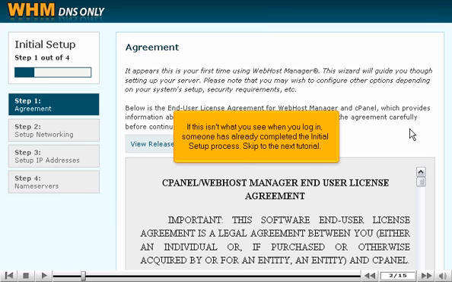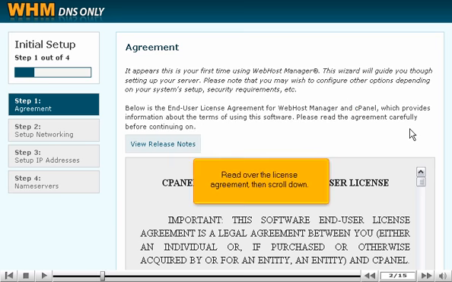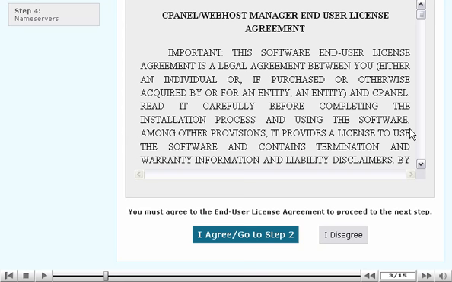If this isn't what you see when you log in, someone has already completed the initial setup process. Skip to the next tutorial. Note that if you make a mistake here, there's nothing that can't be fixed later in WHM. Do try to enter the correct information whenever possible to save yourself some work later on. Read over the license agreement, then scroll down. Agree to the EULA to proceed to Step 2.